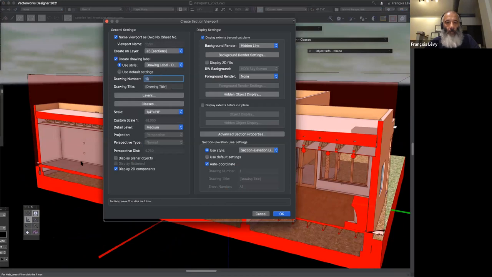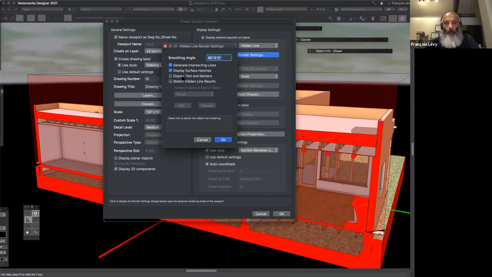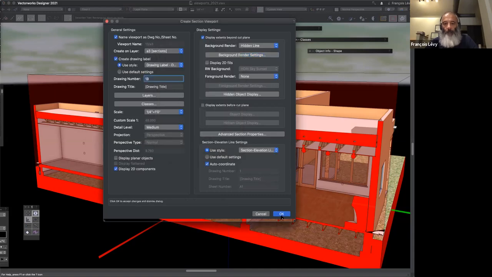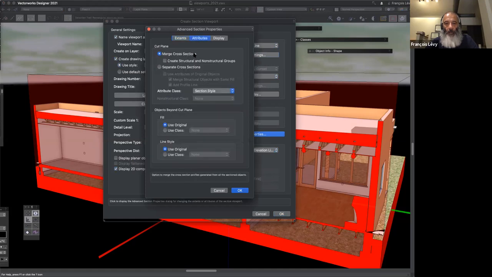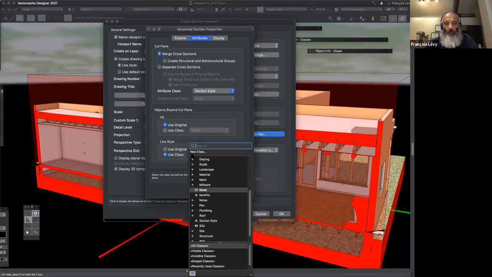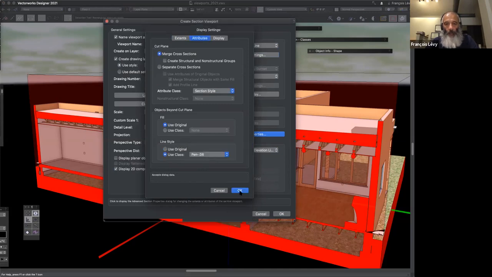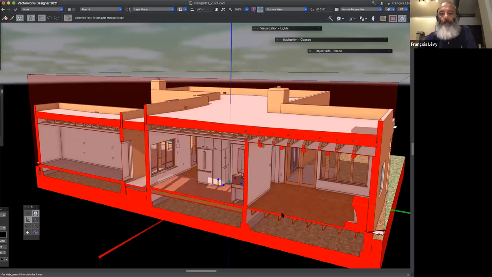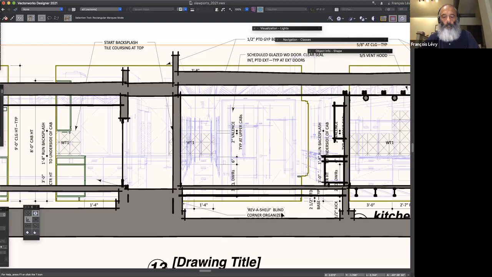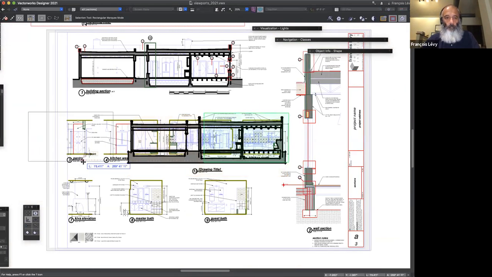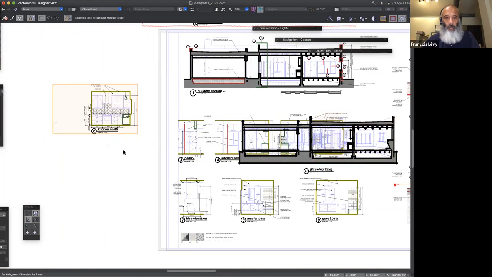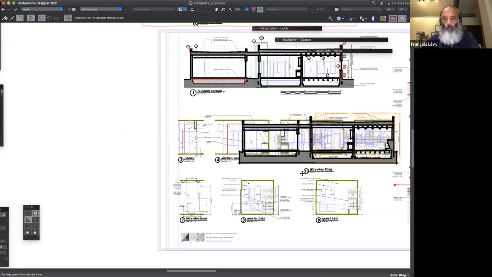And I'll just go ahead and take the default settings. Maybe fiddle with them a little bit. Go to advanced section properties. So for line style, use the pen class. Okay. It'll take a moment to generate. Drag it off to the side here, got the wrong one. There we go.